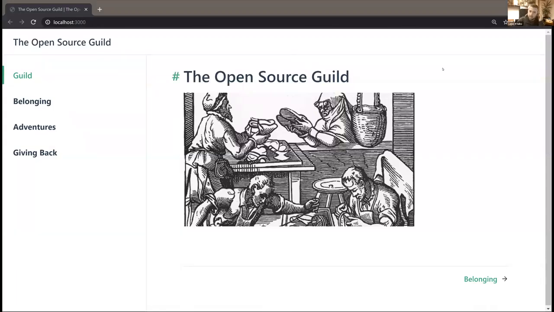Okay, hello everybody. The idea of the talk today is the open source guild. The idea is to present a new space that we want to create in Lenio Labs, and to invite you if you want to participate with us.